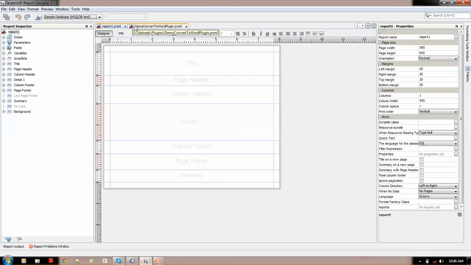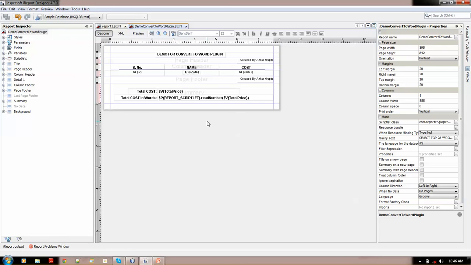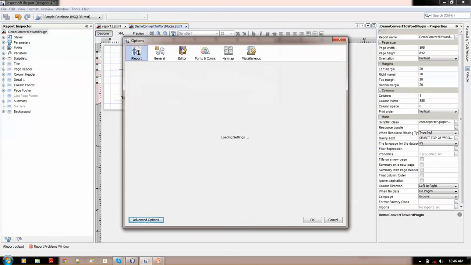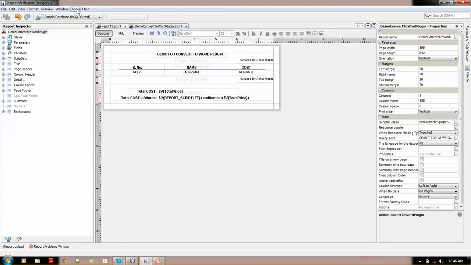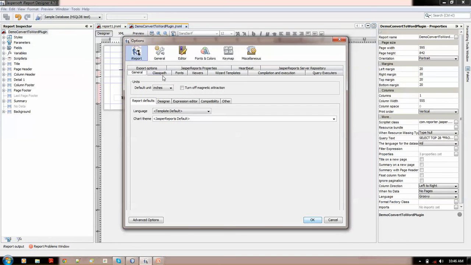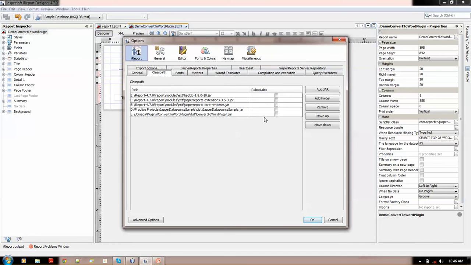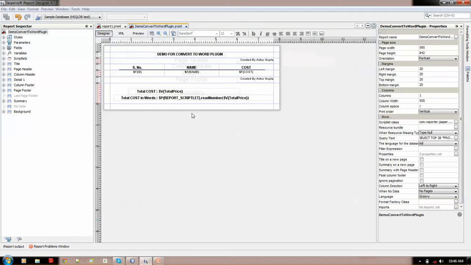So further, I have just created a demo report. What needs to be done more is, the jar we have downloaded, you need to place it into the class path. To get there, go to the tools menu, then go to options, and there's a tab called class path. Here you could just browse to that jar file, as I've added this convert to word plugin jar. You need to add this and just press OK.